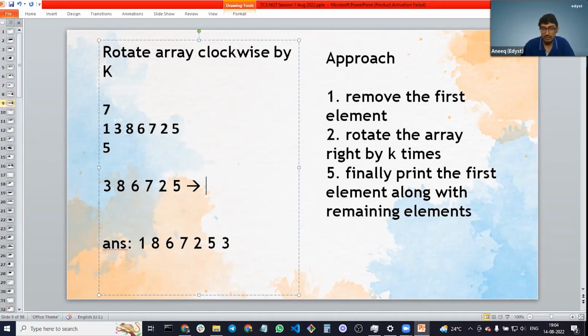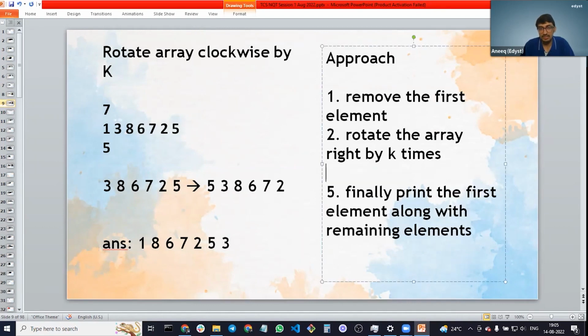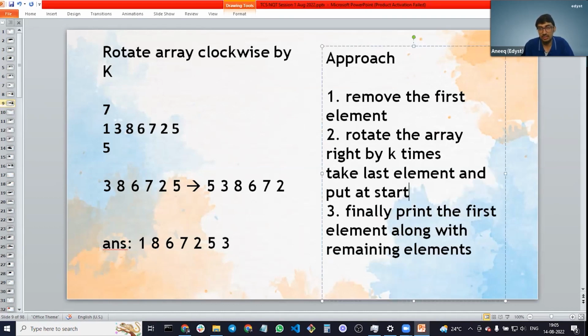Absolutely correct. So what did I do? I took 5, put it at the start, and then 3, 8, 6, 7, 2. That's all. We always take the last element and put it at the start. This is how we're actually doing the shift.